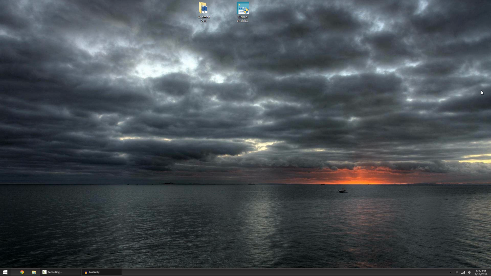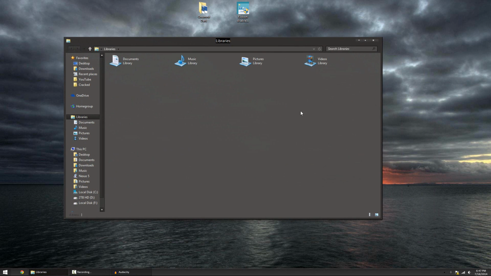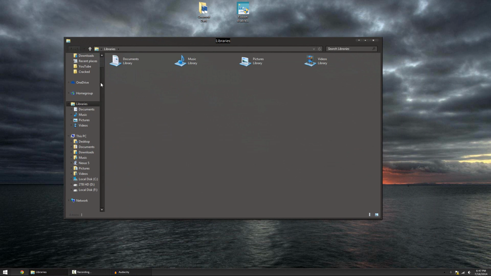Anyway, a quick tour before we go. At the bottom here, we have our new taskbar, which is a dark color as expected. If we head over to File Explorer, we have our simple, nice maximize, minimize, and close buttons here. Nice forward and back buttons over there. Nice scroll bar. And pretty much, guys, that is it.